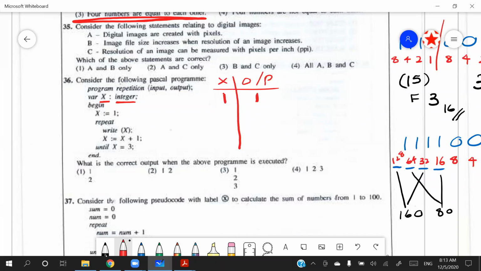They are asking us to increase x by 1 in the next line. So we increase x by 1. So x is 2. Then we are checking the condition. They are asking whether x is equal to 3, right? So x is not equal to 3. So you are going to the top again.